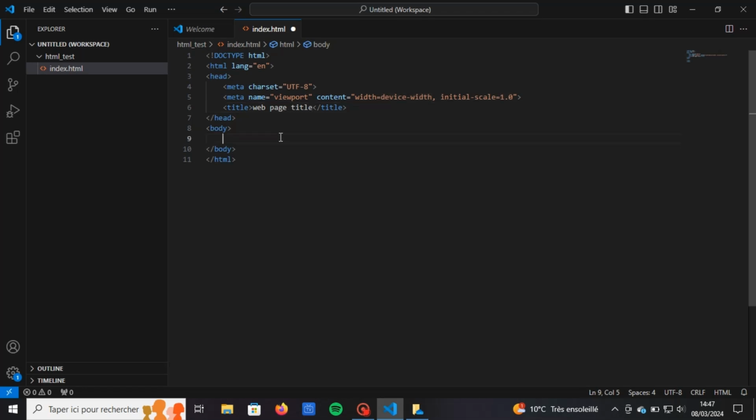The body section contains the actual content of our web page, such as text, images, and other elements. Let's add a simple heading to our page. Inside the body tags, type <h1> followed by the heading text, then </h1> to close the tag.